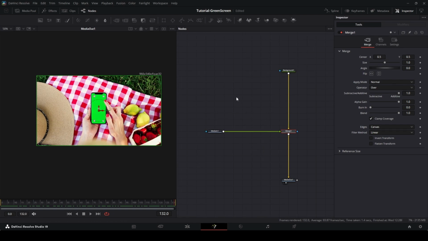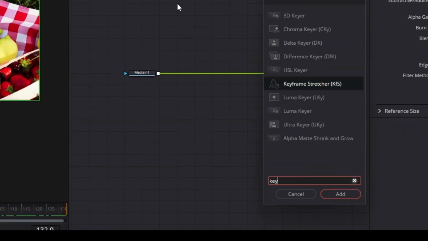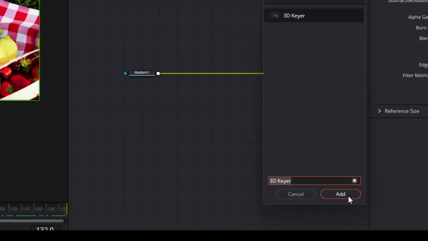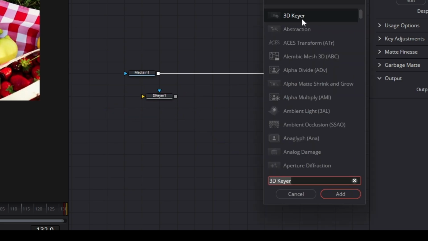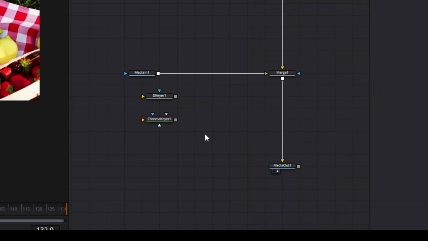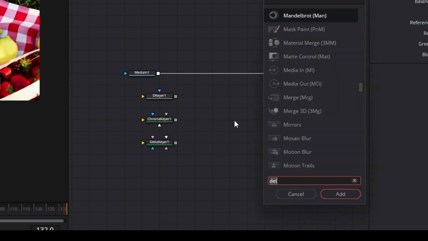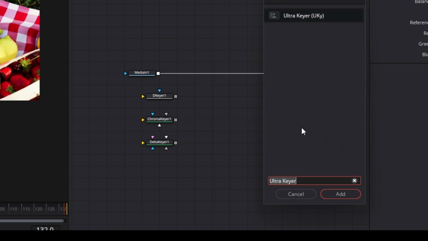So we've got a couple of tools that we can use to do keying. I'm going to press shift space. That'll bring up my select tool. I'm going to type in key. We've got the 3D key here. I'm going to add them all here, just so we can take a look at them. We've got the chroma key here. We've got the delta key here, which is my favorite. We've got 3D chroma delta. We've got the ultra key here.